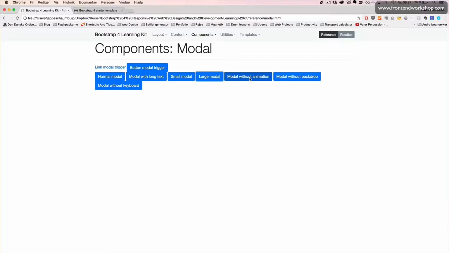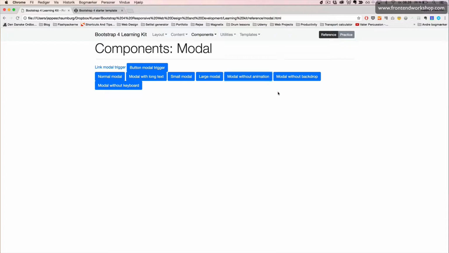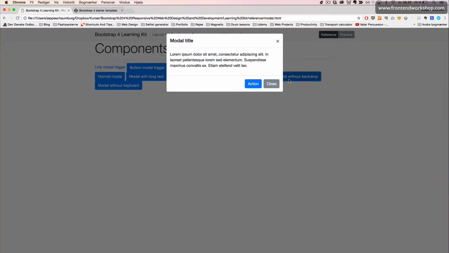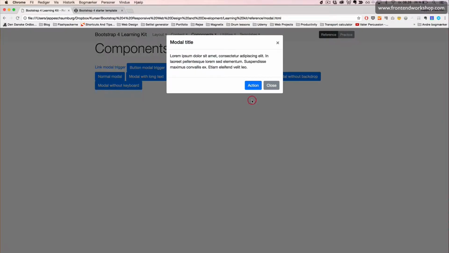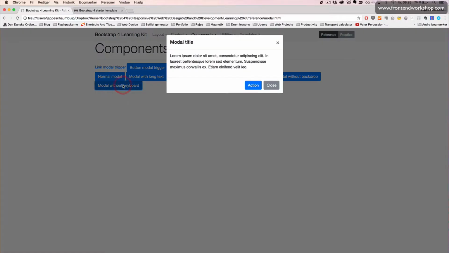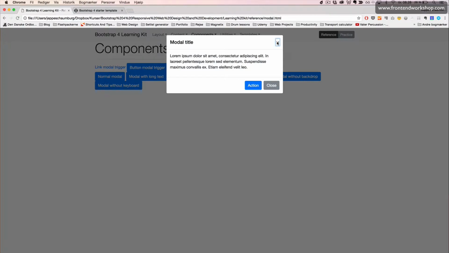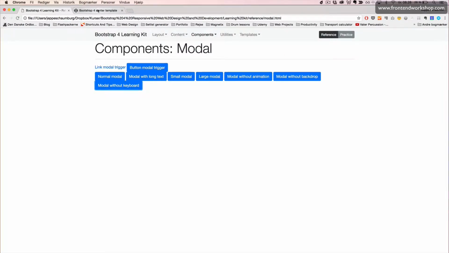We can have a modal without any fade animation, appearing and disappearing instantly. We can have a modal without backdrop, so when you click outside of the modal, nothing happens. We can also have a modal without keyboard functionality, so when I press the escape key, nothing happens. Let's see how we build this.